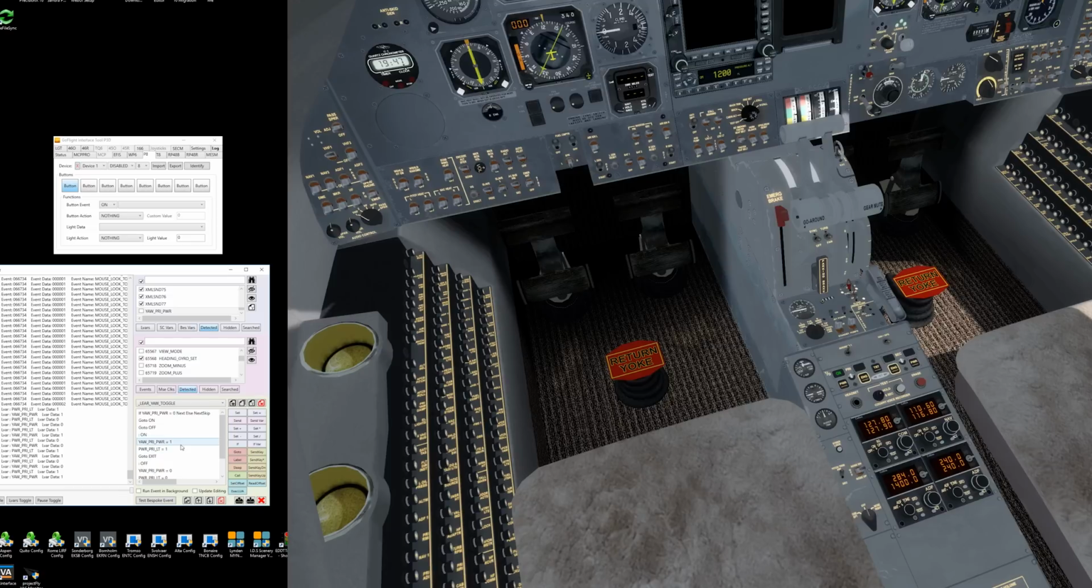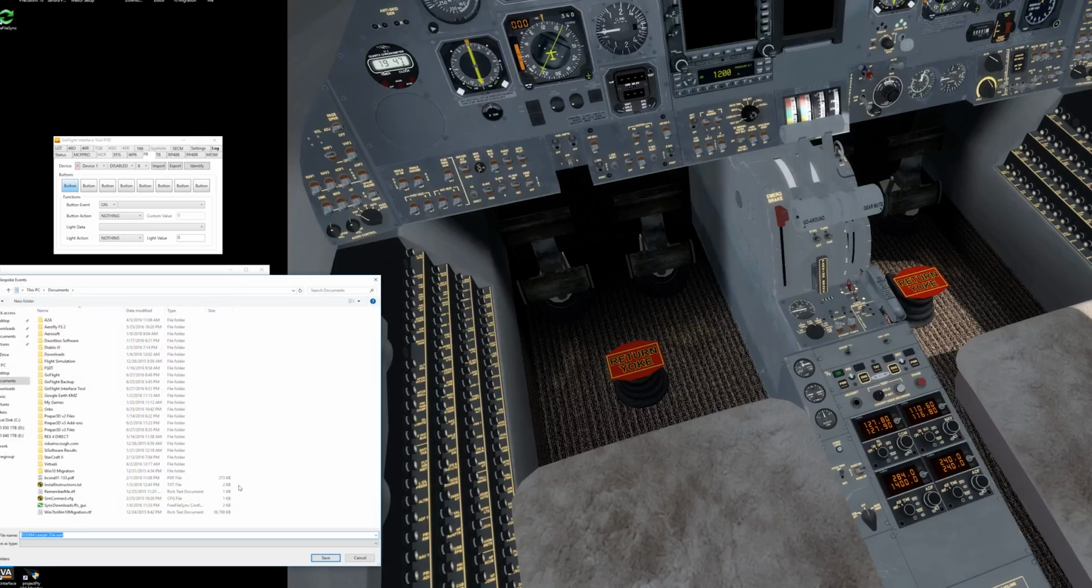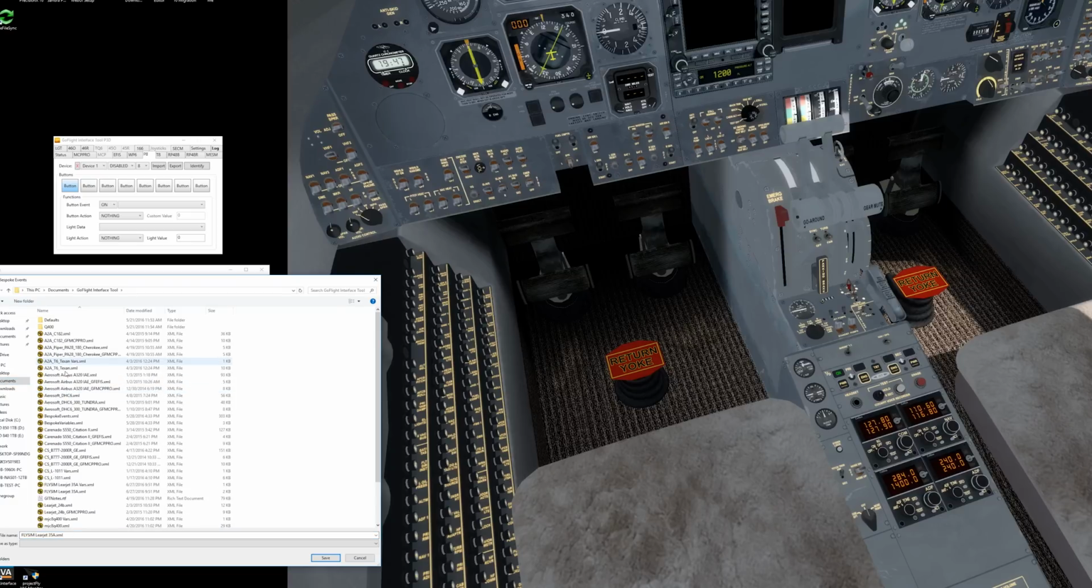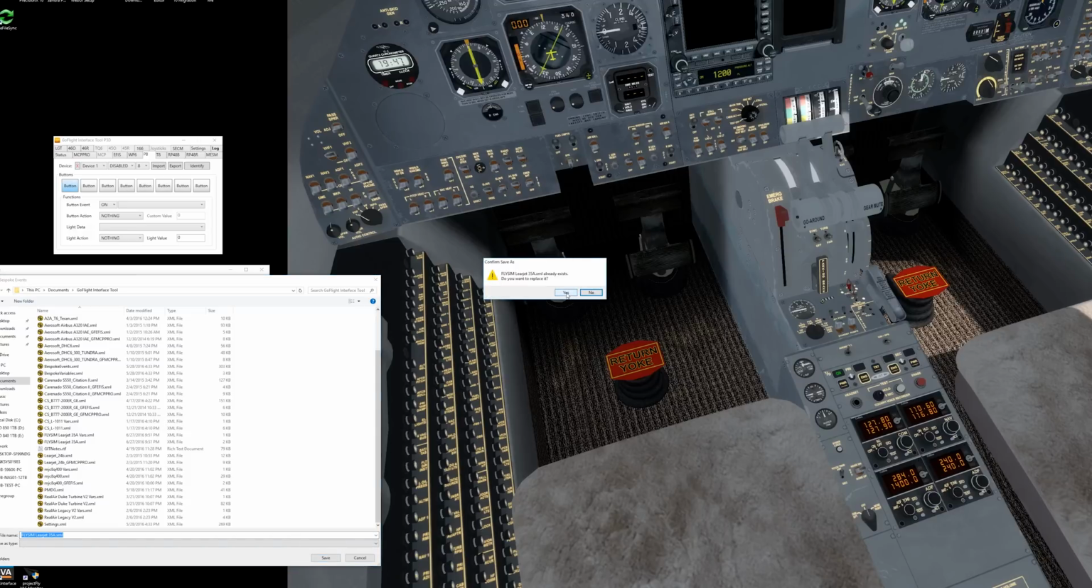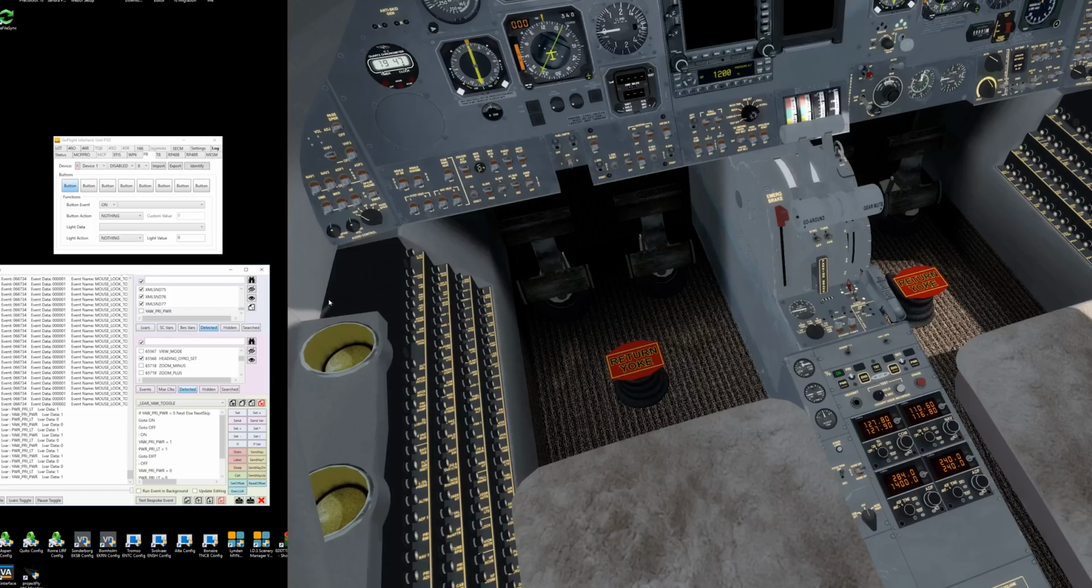What do we do? Well, at this point, you might actually want to export all bespoke events. I like to do this every so often, just in case the program crashes. Now, I keep all my events in the GoFlight interface tools. It's under the documents directory. As you can see, I got a whole bunch of other ones I've already done. So let me just save this there. And it's going to say replace because I already saved one earlier. So I say yes, go ahead and replace it. So that's just kind of a precaution.